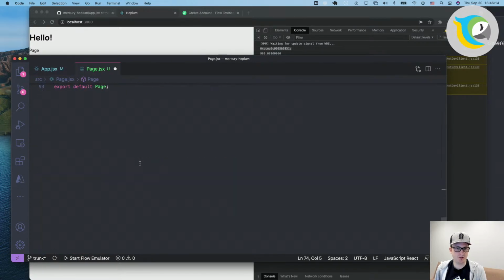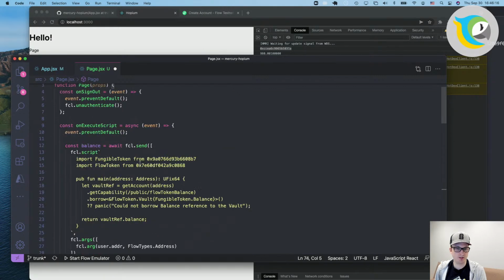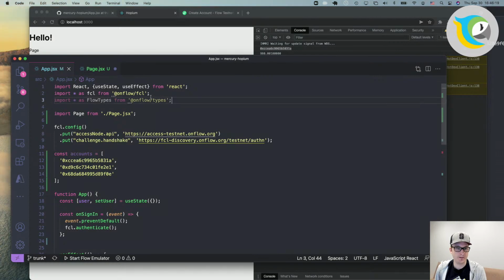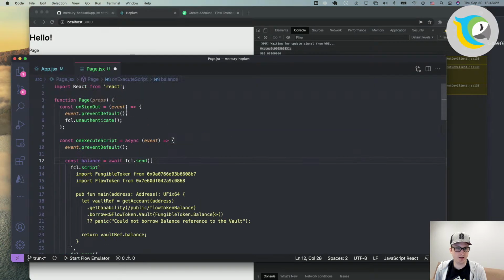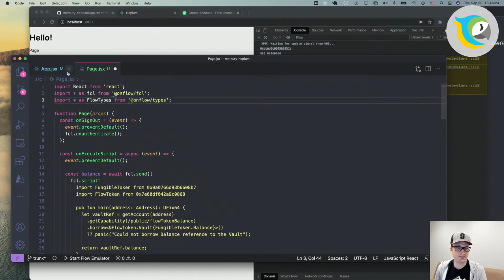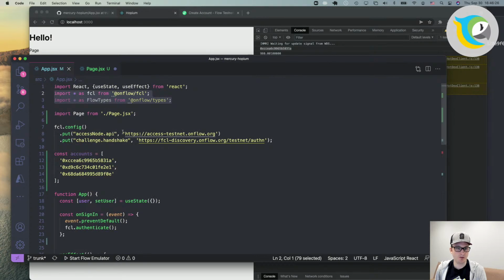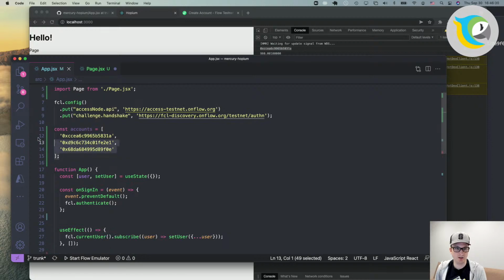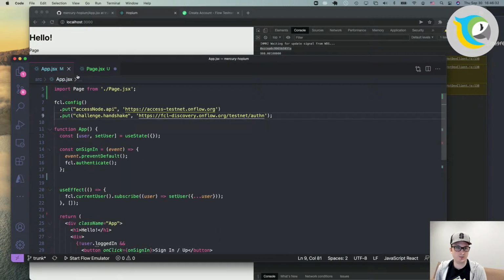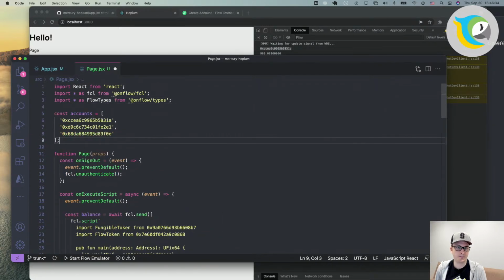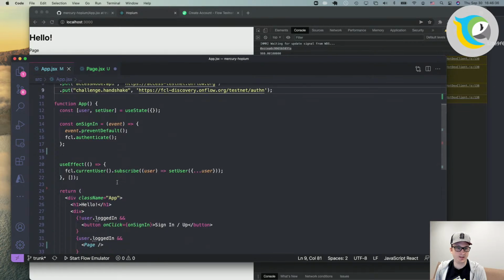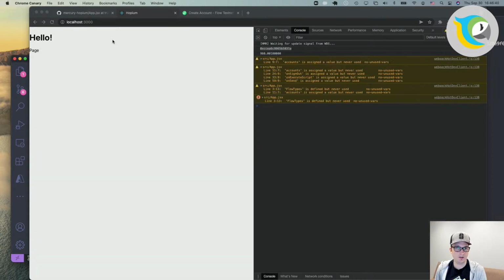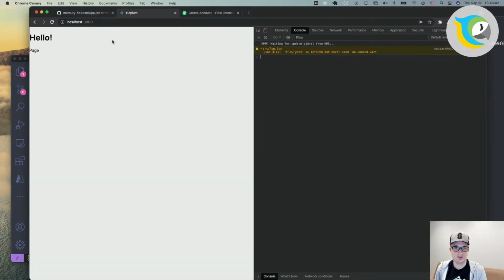All right, so now we have those 3 functions available. There's still something missing. FCL is missing. Let's add that to our imports. What else? The FCL config still stands. I'll grab these accounts, move them to the page, and okay. So I think we separated it fine.